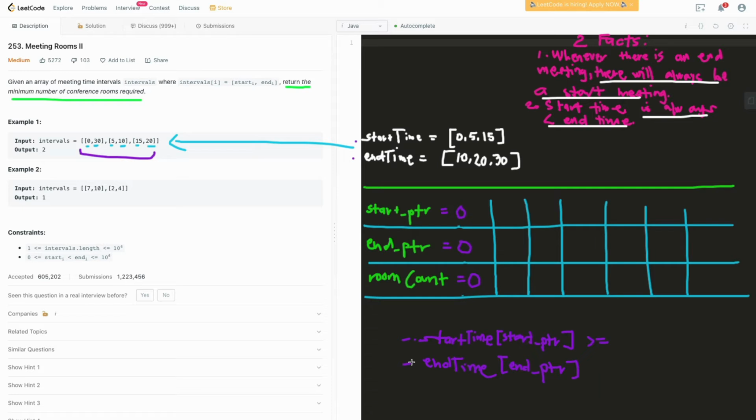If the current start time is greater than or equal to the current end time, then we cancel out that count. Because if a start time is greater than or equal to an end time, that means that a meeting has just ended and thus we don't have to create another room. And how can we be sure that a meeting has just ended? By just checking if start time is greater than or equal to end time. And that is because of the second fact that we put here, that a start time is always less than the end time.